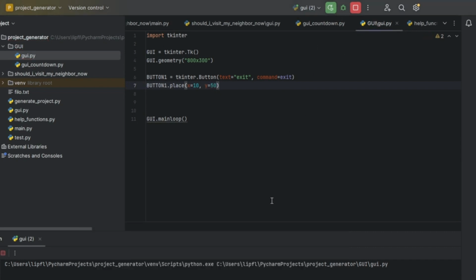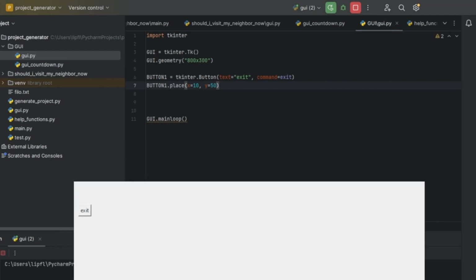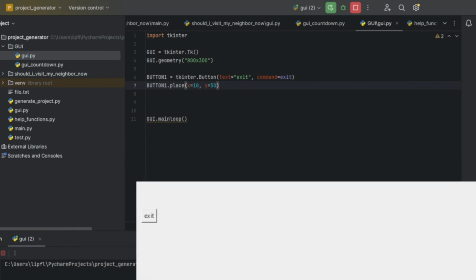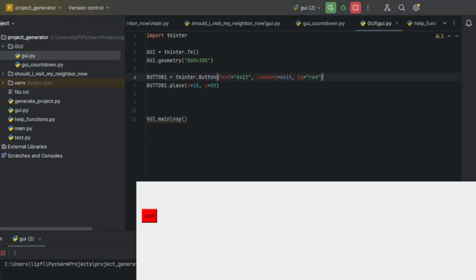Now again, if we run our program, now you see exit. Pretty small. Let me zoom a little bit. Here you can see the exit, and we are exiting by clicking on exit. Pretty simple. Now, what else can we do, we can change the background color. BG equals red. It will also work on coded colors, or I guess red, green, blue. The scale also works, but you can simply type red, and as you can see, the exit is now red.